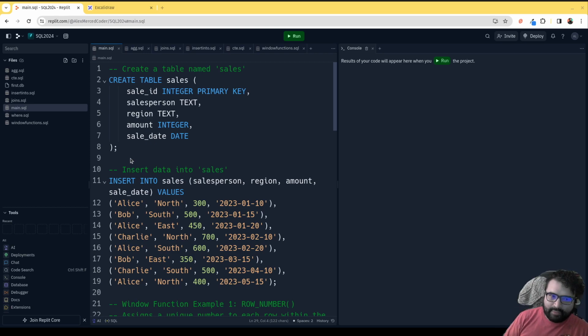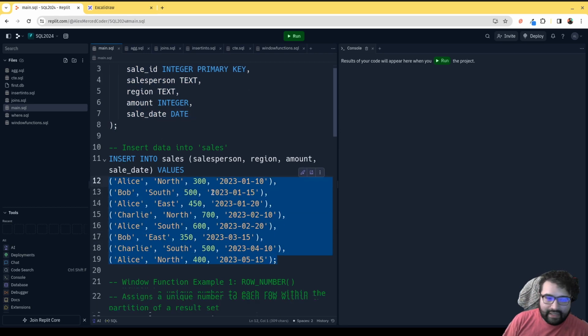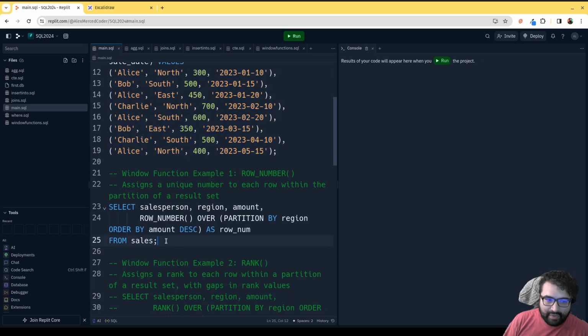The first couple of window functions we're going to use are more about getting a rank. It's basically saying, hey, who has the best sales and who has the next best sales. So in this case, we have a table of sales. Each sale has an ID, a salesperson, a region, an amount, and a sale date. We insert the data into the table, and now we're going to be doing this query right here.